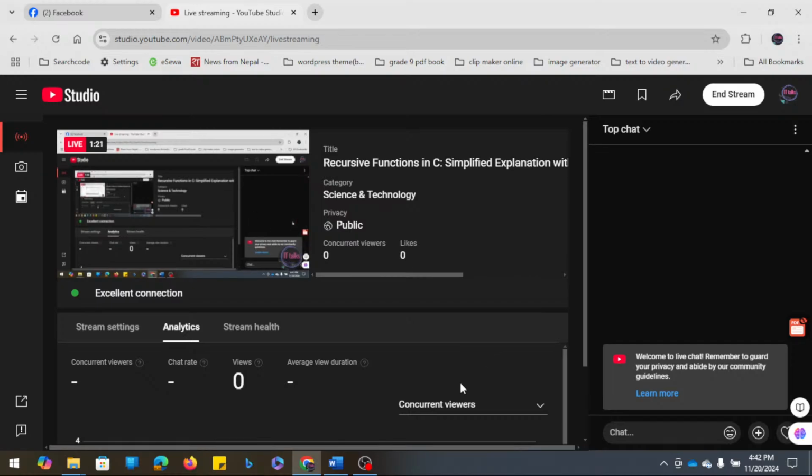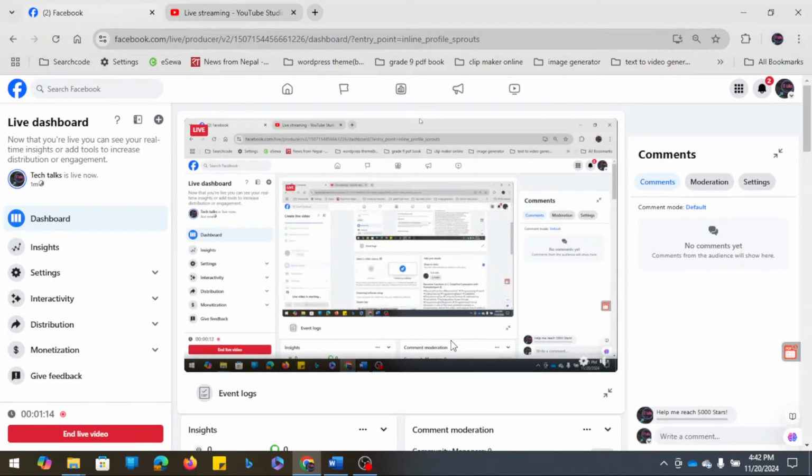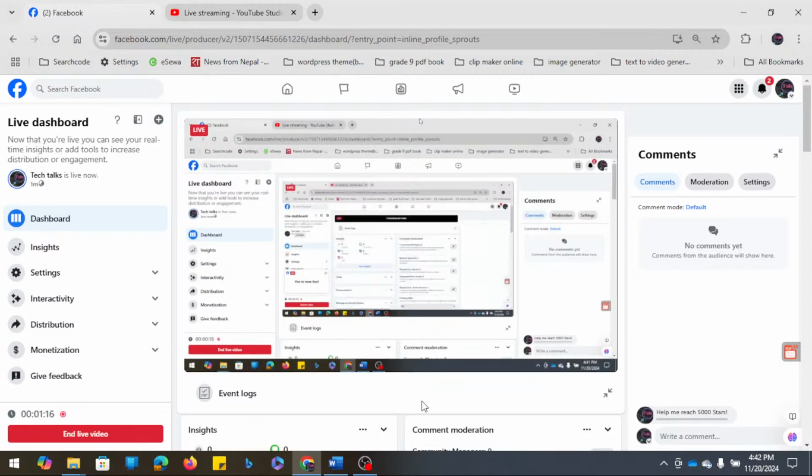Today we are going to talk about again another part of C programming, and that is recursion. So what is recursion? Let's know about that.